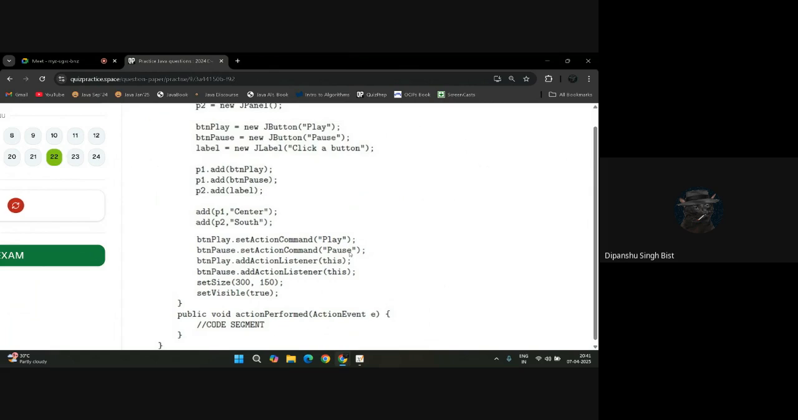This is what we are doing in these two methods. For the play button, we are setting the action command as the string play, and for the pause button, we are setting the action command as pause.